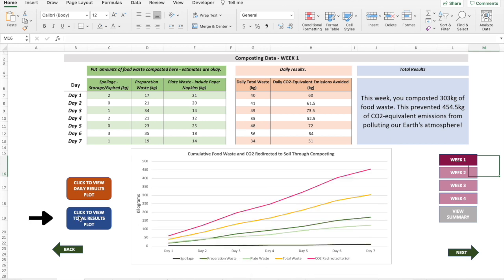Additionally, we can click this blue button to view our total results plot. At each day, it shows the kilograms of food waste composted and emissions avoided up to that point. So at day 7, we see the total weekly results.